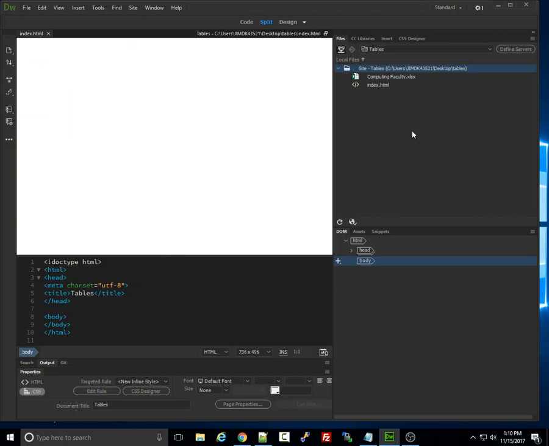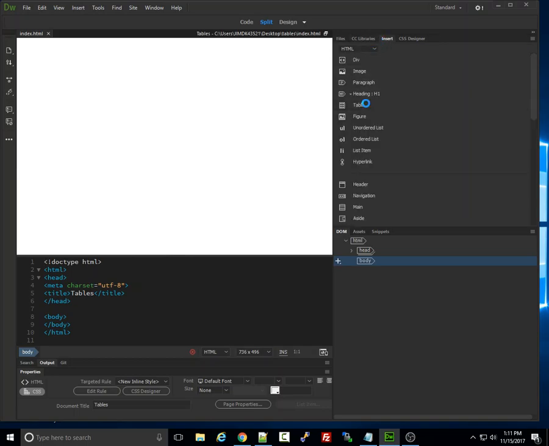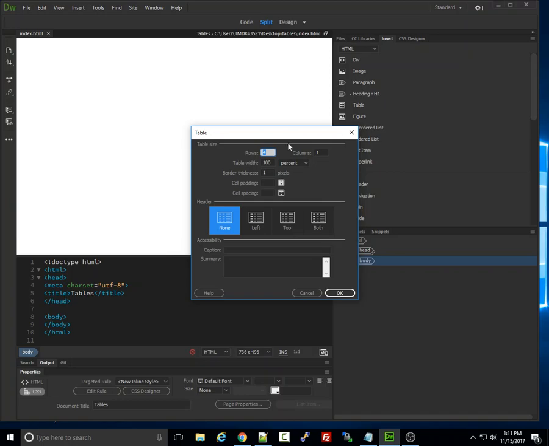Okay, so back in the day, before cascading style sheets, we used to use tables for layout because we didn't have a whole lot of options. So I thought I'd give you a quick glance of what that looked like. Let's insert a table. And just to show you what inserting a table is like, let's create a table.